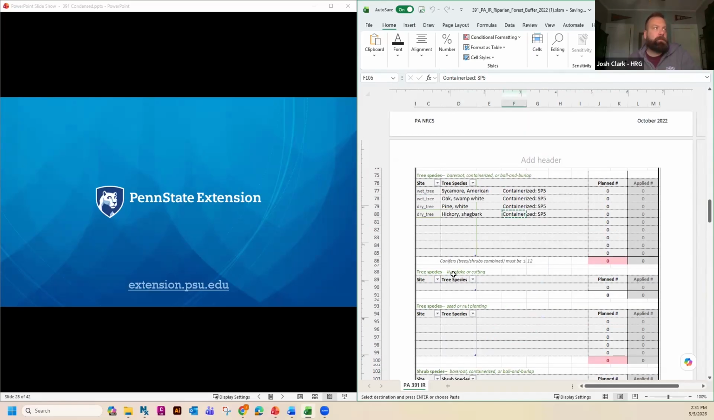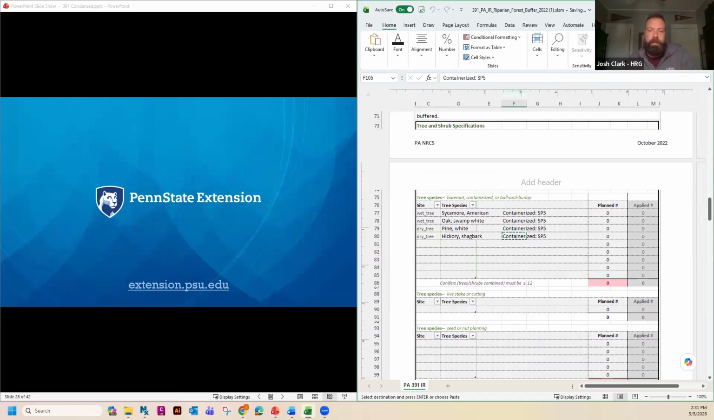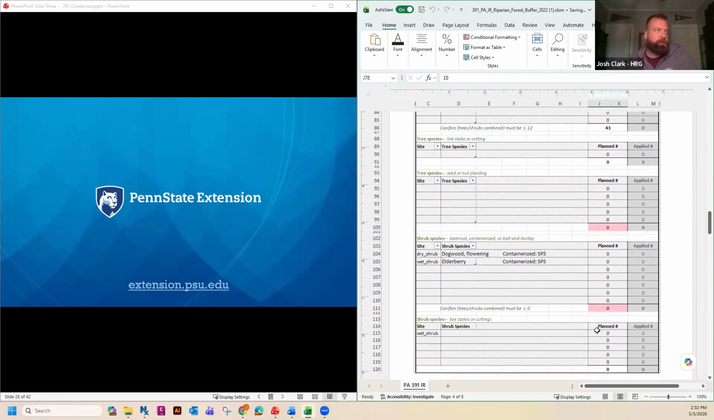So once we have those columns figured out, we're going to fill out our plan numbers. So for the sycamores, let's go ahead and put 11. For the swamp white oaks, let's put 10. For the white pines, let's put 12. And for the hickories, let's do 10 again. For our shrub species, we're going to do 10 elderberry and 9 dogwoods.